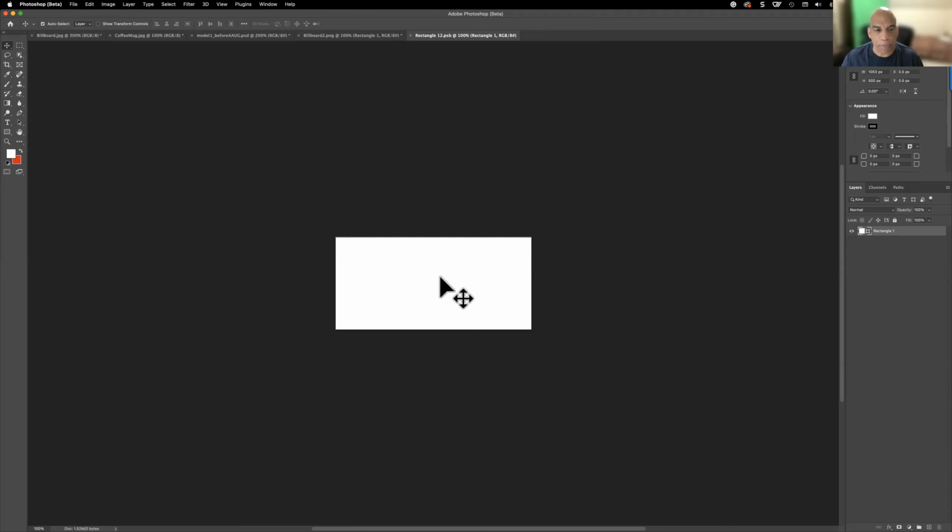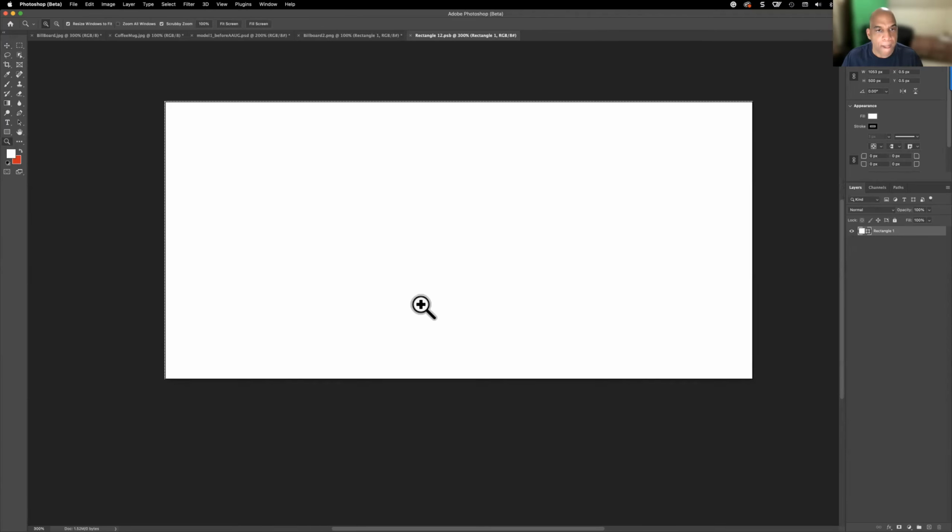Someone asks what the tab says, because it's too small to read. The speaker reads it: it says rectangle 12.psb, Photoshop big. And that is the smart object.